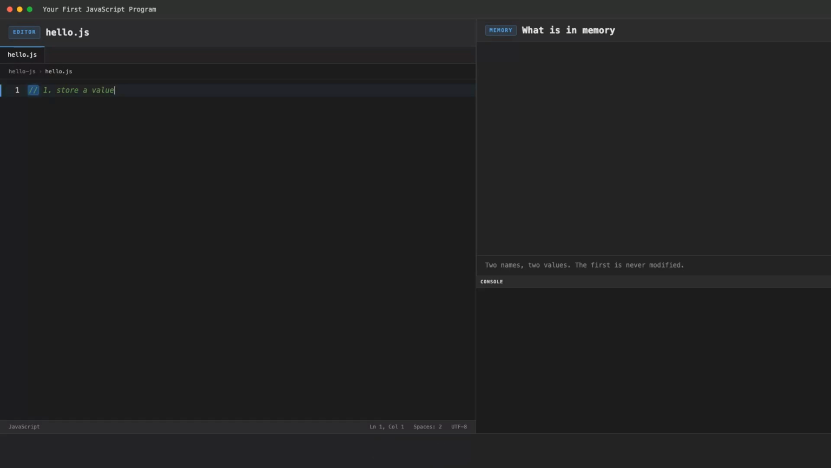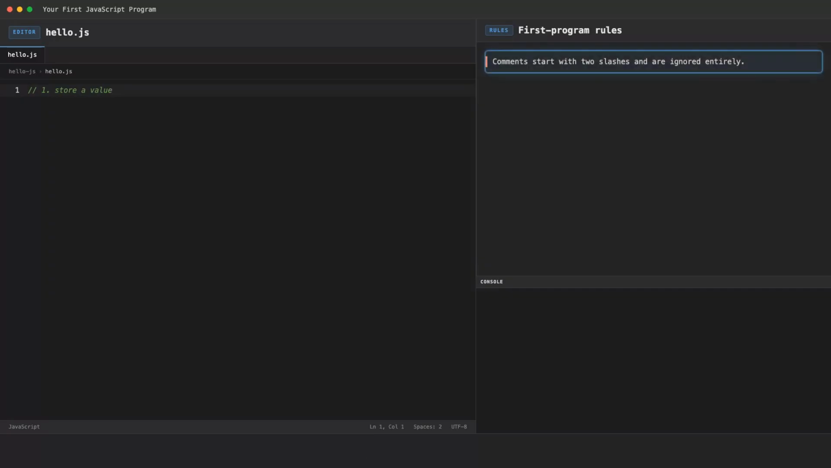The first line is a comment. Two slashes tell JavaScript to ignore the rest of the line. Comments cost absolutely nothing when the program runs. They exist purely for the humans reading the code, including you 6 months from now. A good comment explains why the code exists, not what it does. The code already says what it does if you named things well. So save your comments for the reasoning behind a decision.